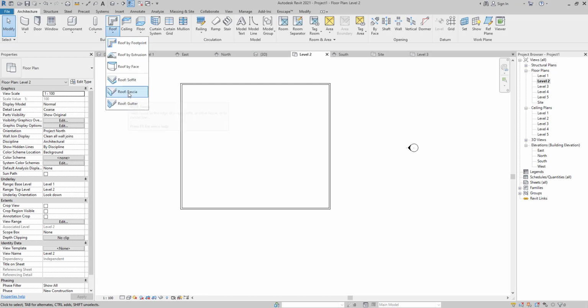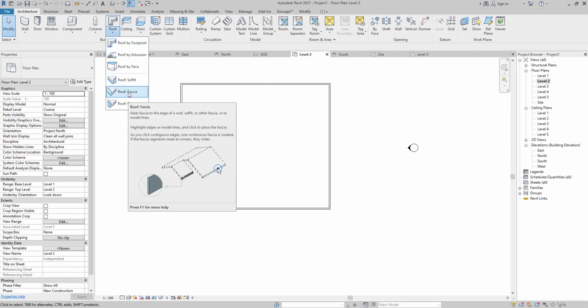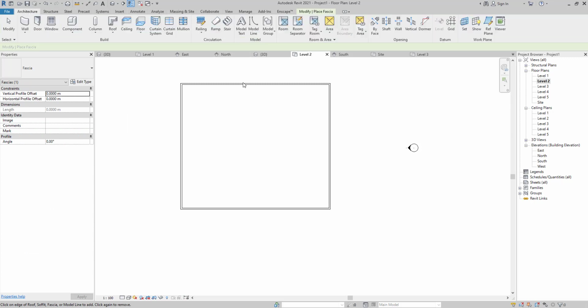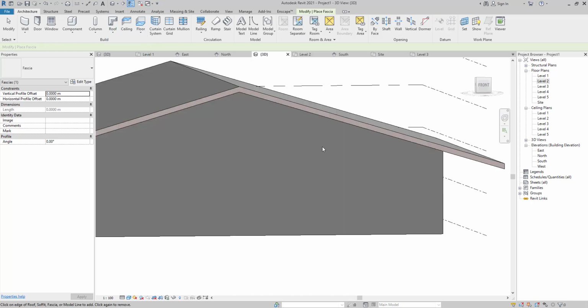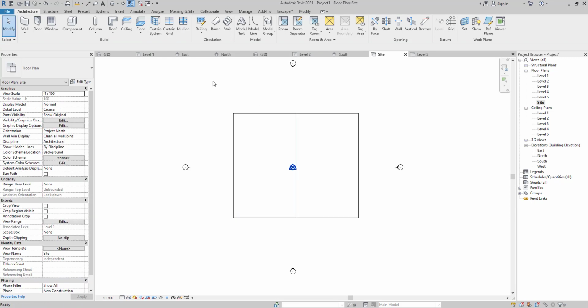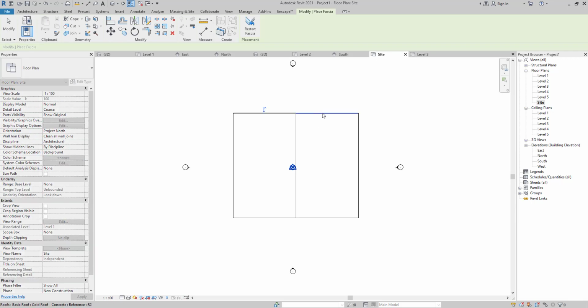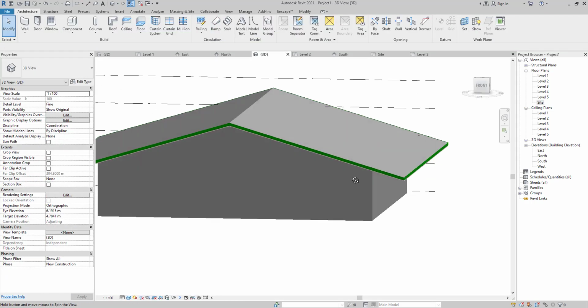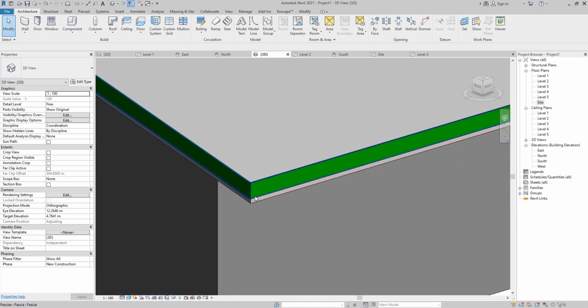The other one is roof fascia. If you will see in the video, it's some sort of element which can cover your roof. So I'm just going to create this element right now. By just clicking on the edge of my roof, I'm going to have this element, and you will see it perfectly fit.